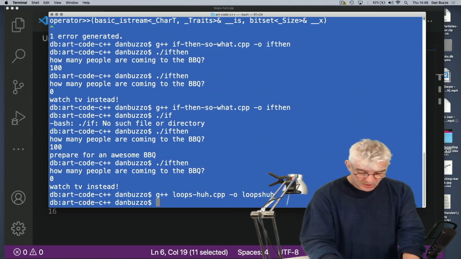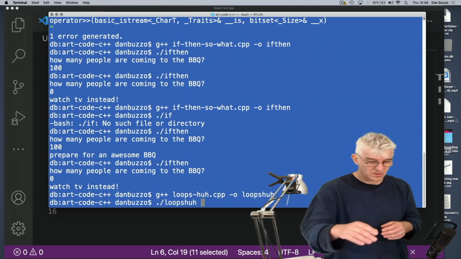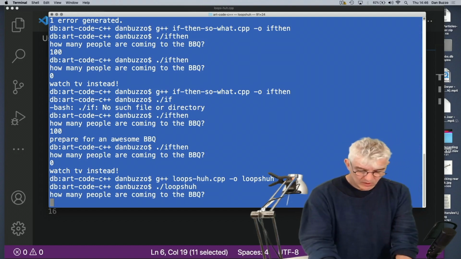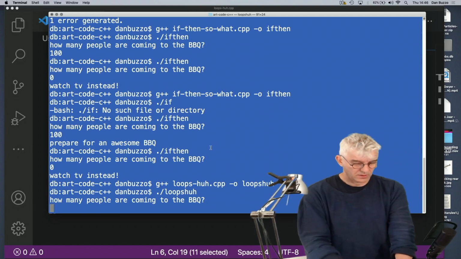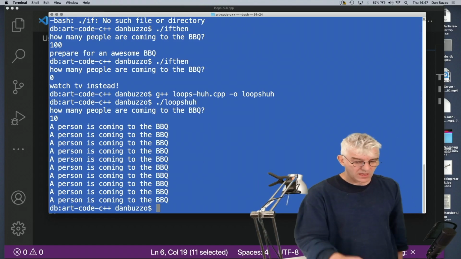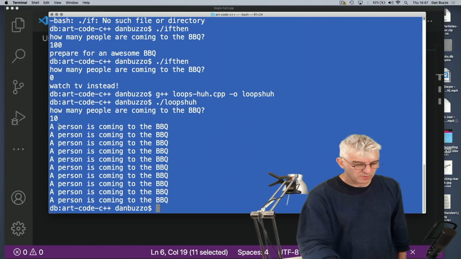This is looking good. So, loops. How many people are coming to the barbecue? It asks me. I'm going to make this a little bigger. How many people are coming to the barbecue? 10? And it goes dung, dung, dung, dung, dung. A person is coming to the barbecue. 1, 2, 3, 4, 5, 6, 7, 8, 9, 10.